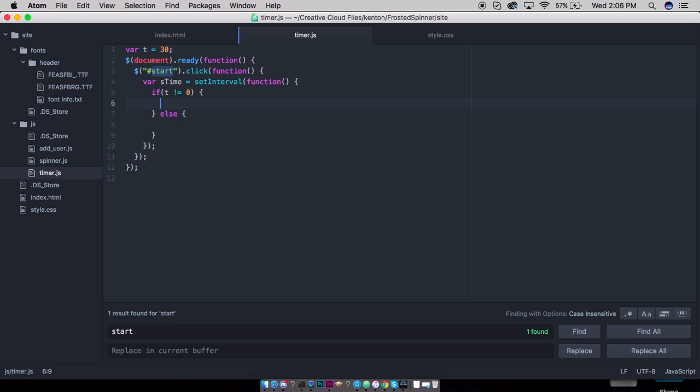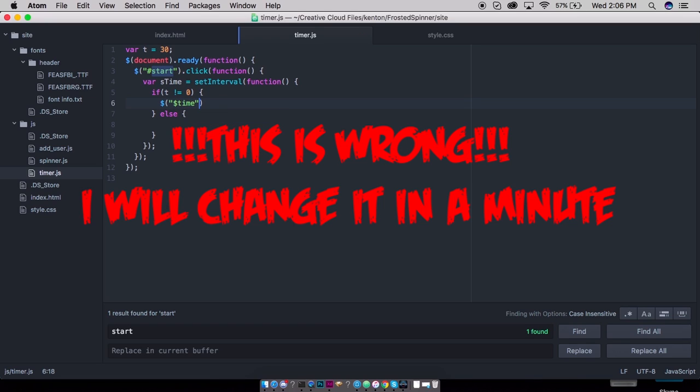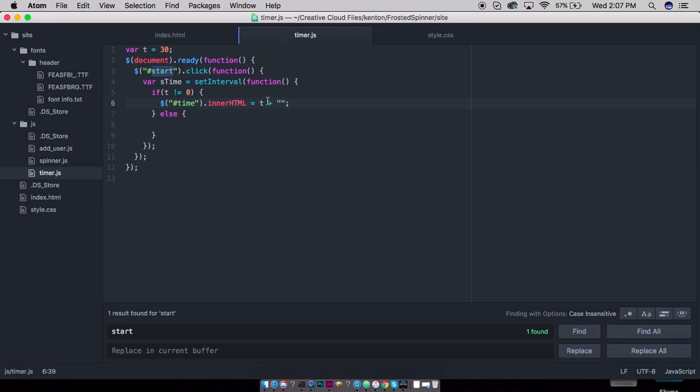Now what we're going to do is get the element named time, and then innerHTML equals t plus quotes. Nothing in the quotes, just quotes. You need them. Now that that is done, we're going to say t equals t minus 1. I know there's an easier way of doing that, I just like doing it that way.